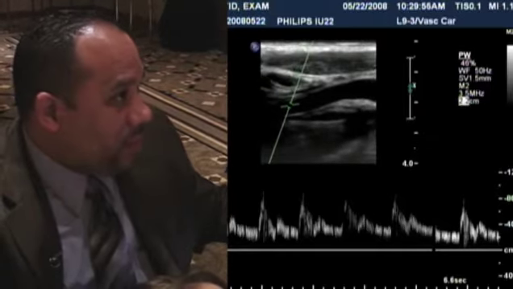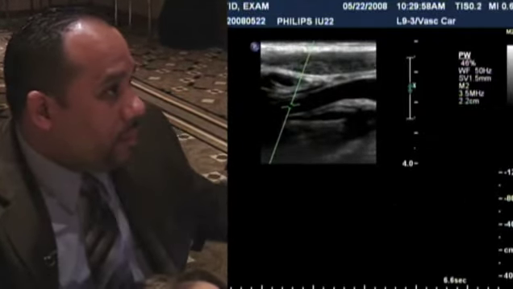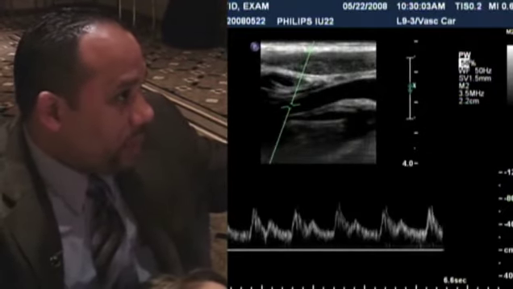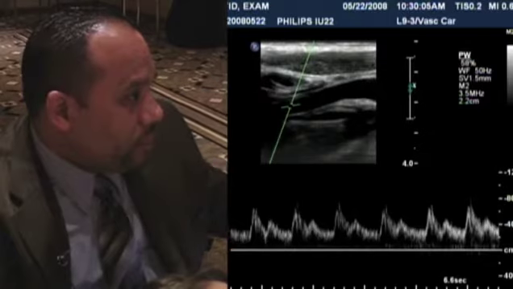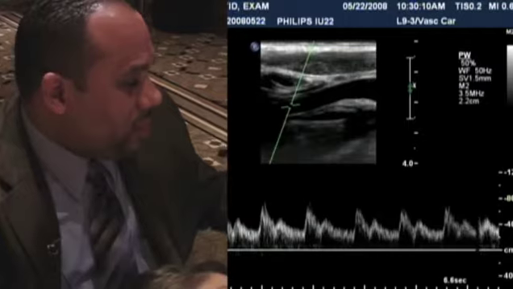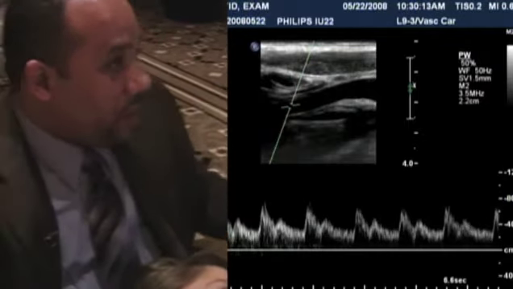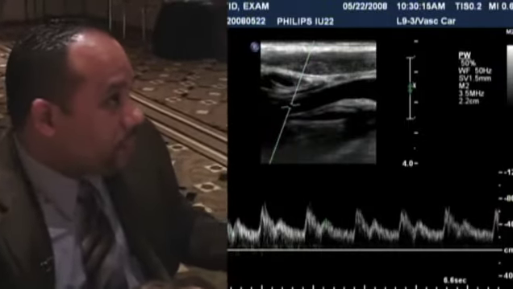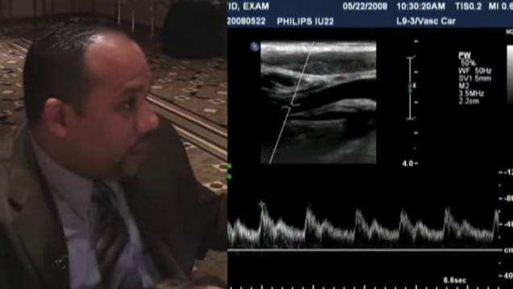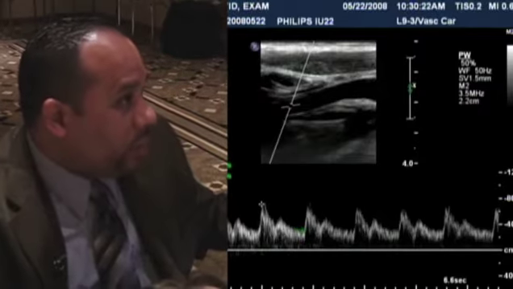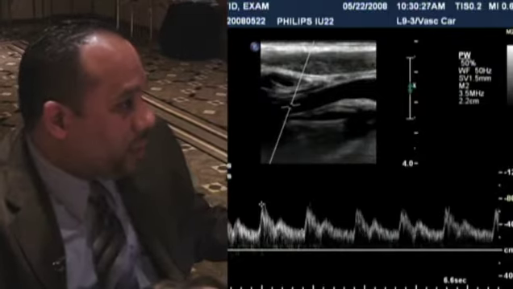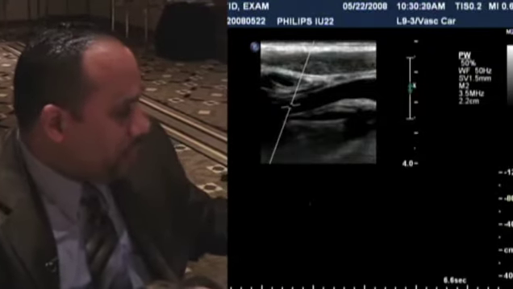Again, optimizing the image first, placing the sample volume. I'm going to increase the gain here a little bit, maybe a little bit less than that. And now we're in the distal internal carotid artery. We'll freeze. Again, acquire the measurements here, my peak and the end diastolic flow velocity, again well within normal limits, a peak velocity of 70 centimeters per second with end diastolic flow of 29 centimeters per second.